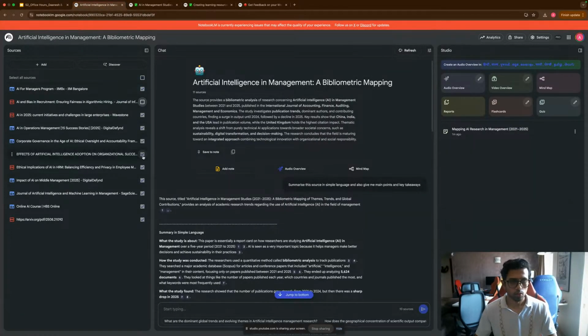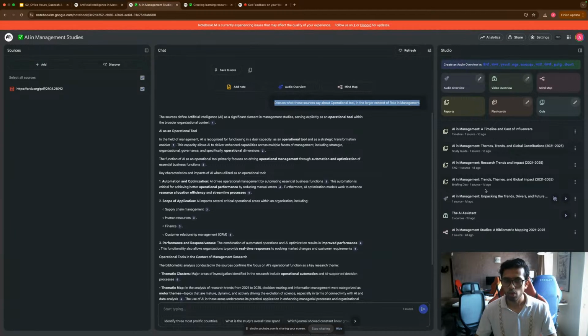I can just select whatever source I want. For example, these are the sources I don't want. I want audio overview on all these sources which are selected, and I can just click on audio overview and it will start generating a podcast. As you can see, I have already generated a podcast because this takes a bit of time. It takes a few minutes to generate. So in order to save time, I've already generated it, and I'll show you how it looks.